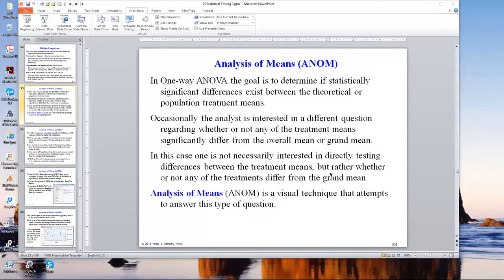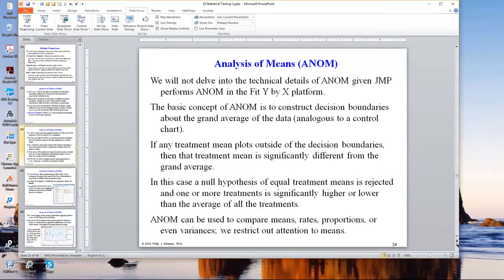First, ANOM does not make comparisons between groups. It simply looks to see for each of the groups if they are significantly higher or lower than an overall grand average. The way the method works is you get a visual display in which there are upper and lower decision limits about the grand average. Any group that has a mean plotting above or below the decision limits is considered different. So visually, it's actually a very easy method to understand.